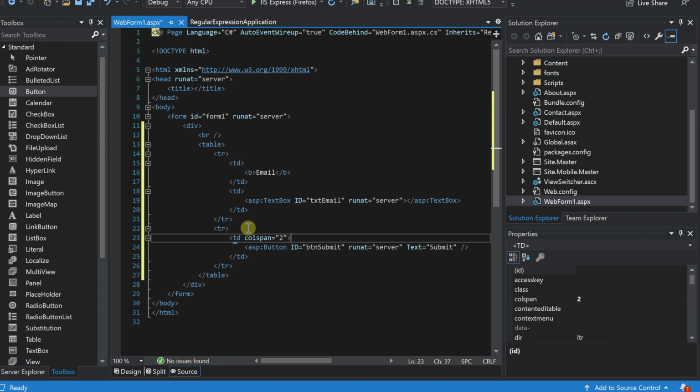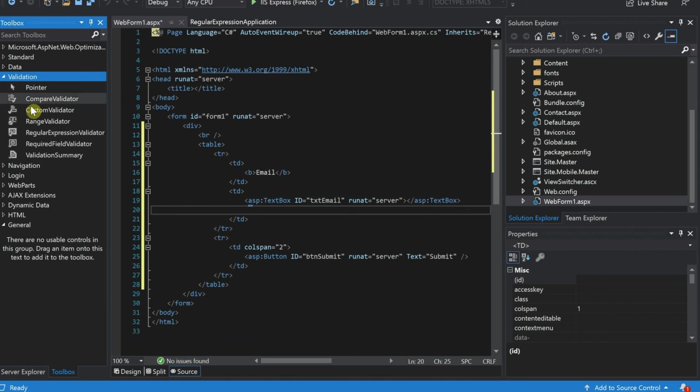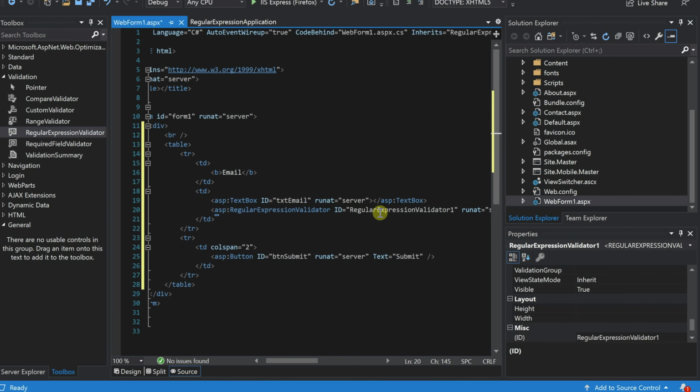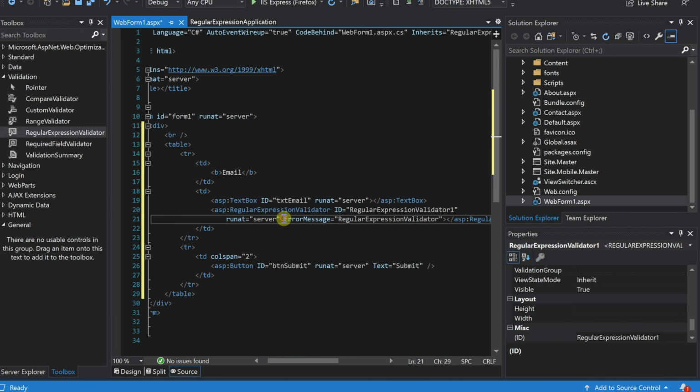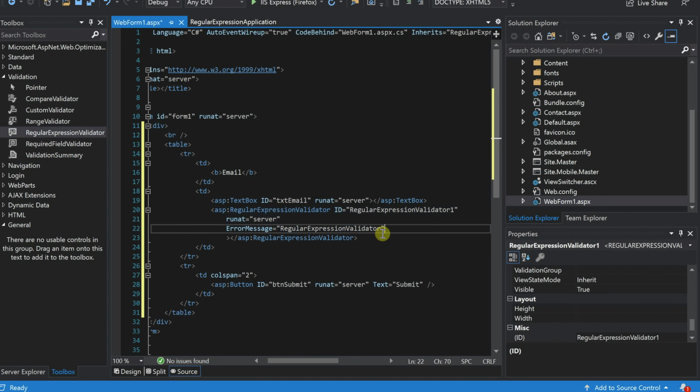Now, one last thing is left, which is adding the regular expression validator control. So let us do that now. Add some space after the text box. Then search for regular expression validator control in the toolbox and place it below the text box. You will find this validation control in the validation section. Now let us change the ID to RegularExpressionValidatorEmail and set the error message as Invalid email.